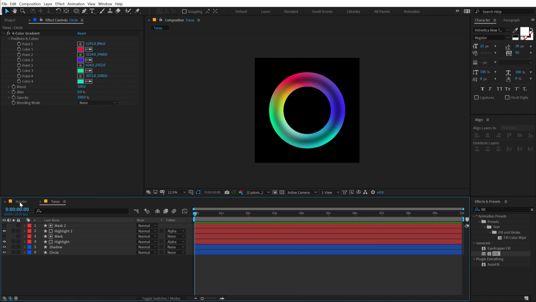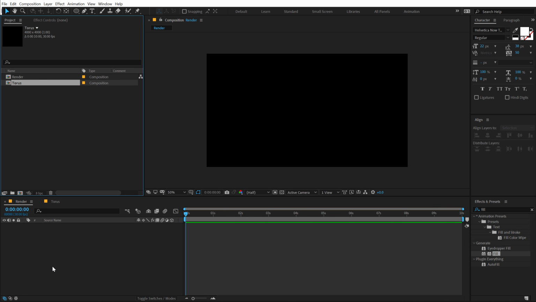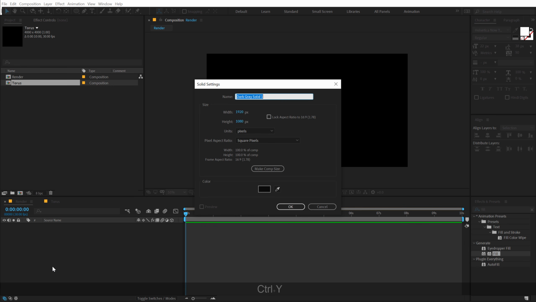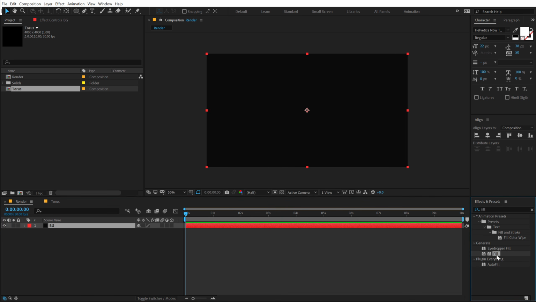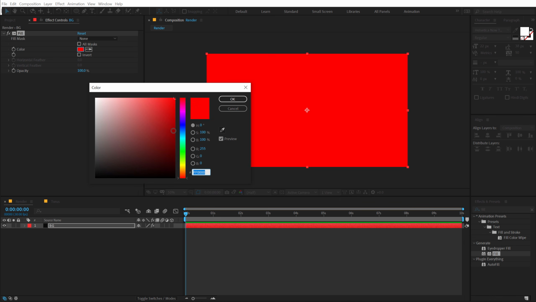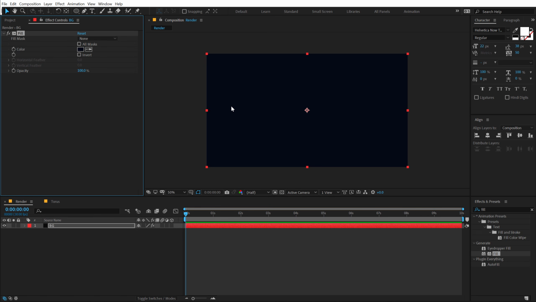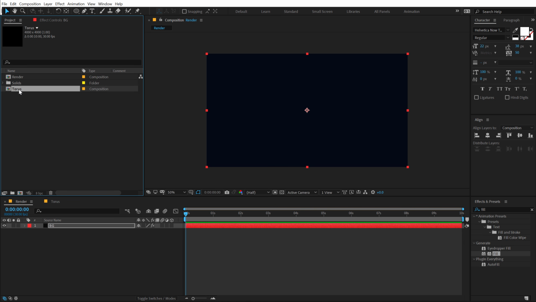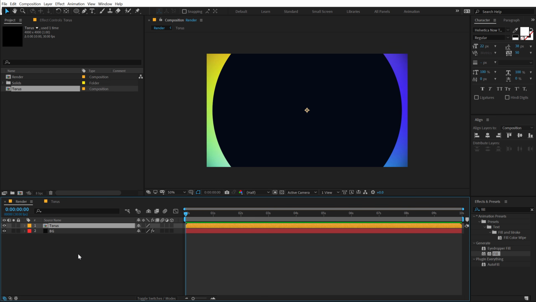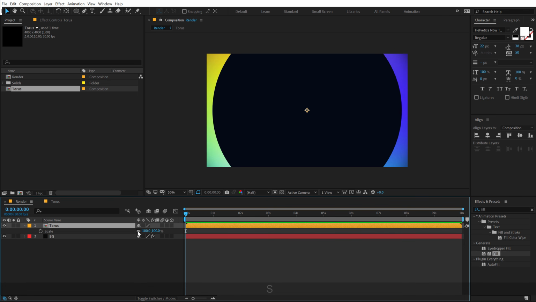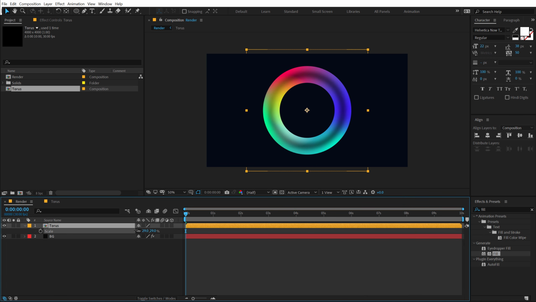Now let's go back into our main render composition. Let's create a new background. So hit Ctrl Y to create a new solid, call this BG for background. Go to effects and preset and add a fill to it. Let's give it a nice dark bluish background that I want. So something like that looks good. And then I will drag and drop in the torus composition. So it's a bit big, so I'll hit S and scale that down, keep it the way I want. And that is looking good.